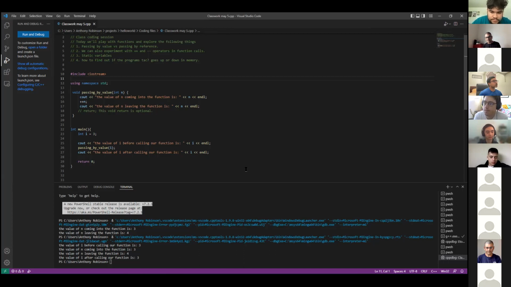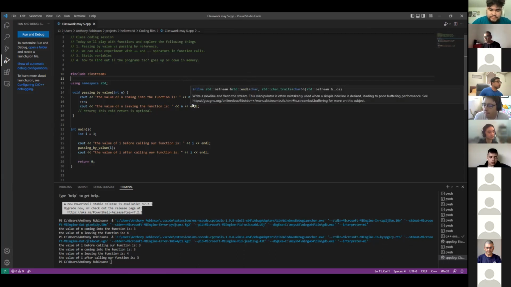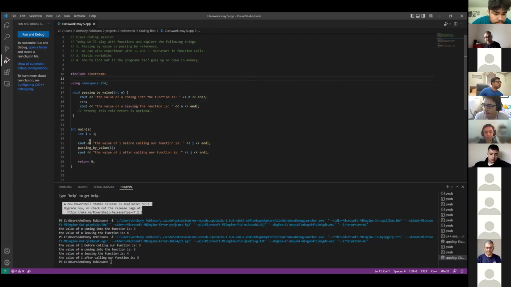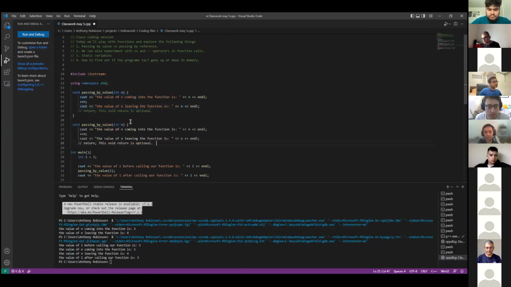Now, if everybody's okay with this, we can try one more thing here. What we want to do is change the signature of that function to say, instead of int n, you want to pass n by reference. So in fact, what we'll do is leave that function like that. Copy the whole function, and let's create another function right underneath. And then call this passing by reference.